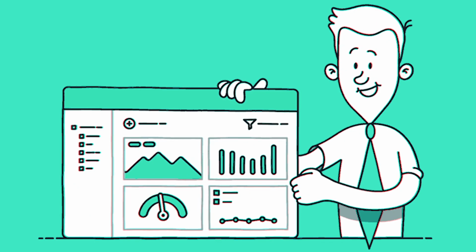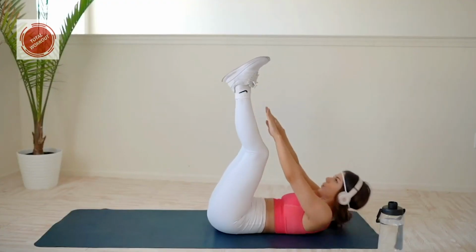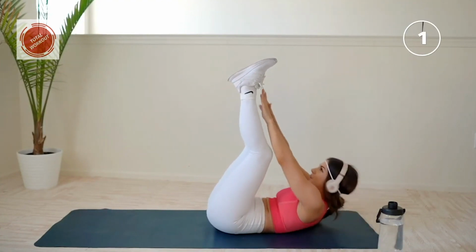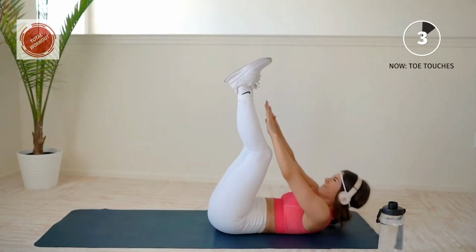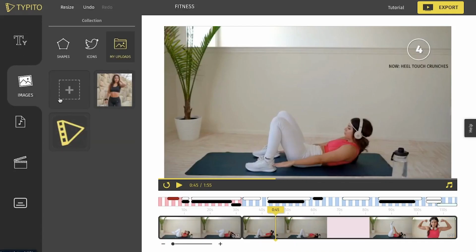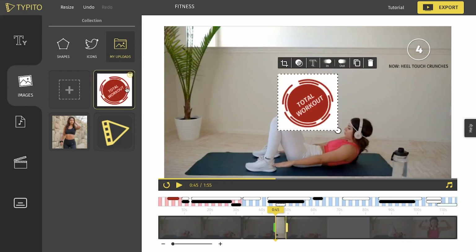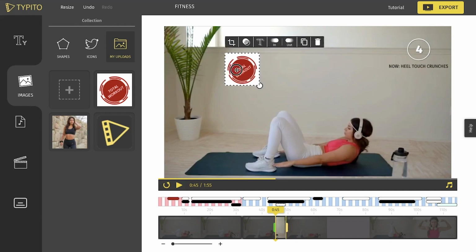Now we will talk about an essential element if you are using video marketing for a business: adding a logo. Adding a logo acts as a watermark to videos and helps people identify your brand. Go to the Images tab and click on the plus button to browse through your system files and upload your logo. Once the logo is finished uploading, click on it and add it to the video.